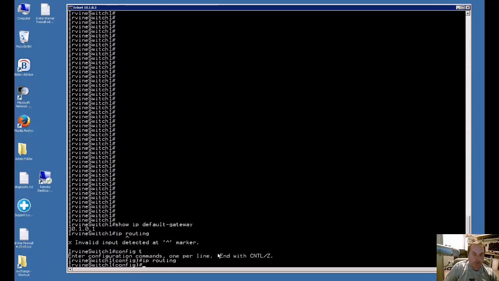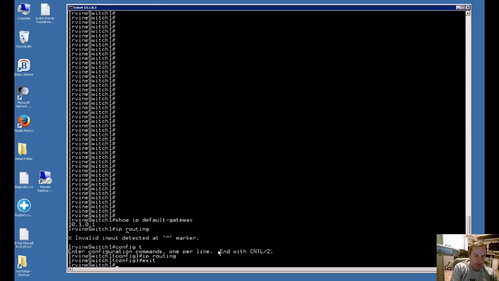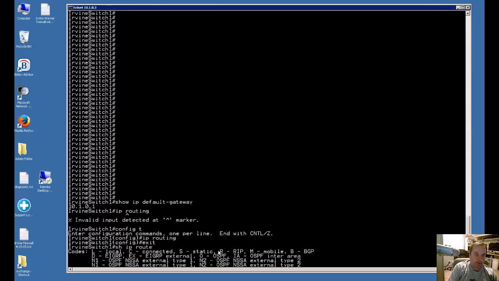So what we have to do now is type IP route and then 0.0.0.0, 0.0.0.0 again. And then we have to put in the gateway 10.1.0.1. Now, when we do that, that automatically will take the place of the default gateway. So as soon as you turn IP routing on, it will no longer route to the internet until you type in that IP route. So let's go ahead and exit and type show IP route.